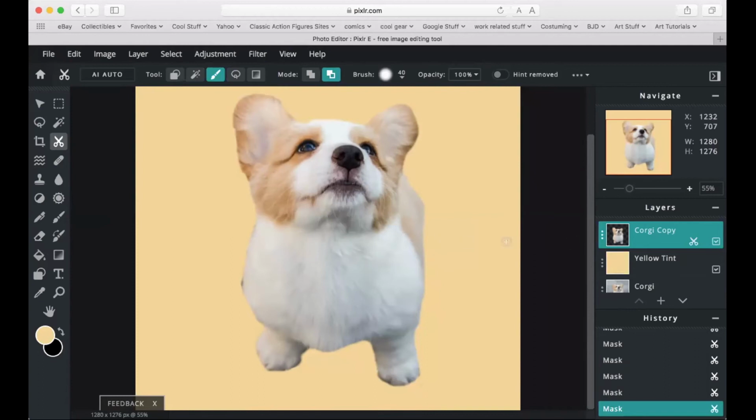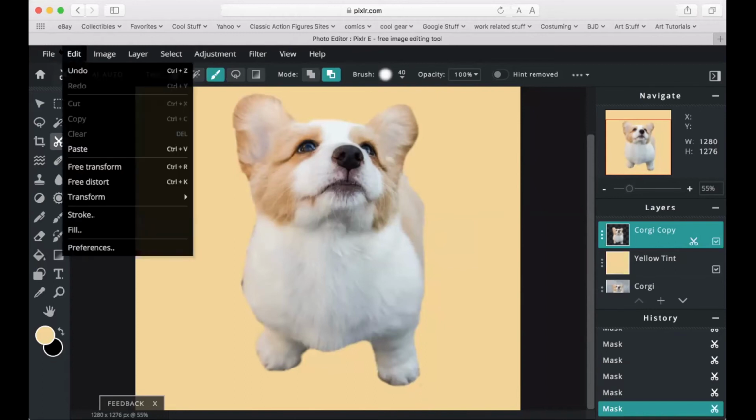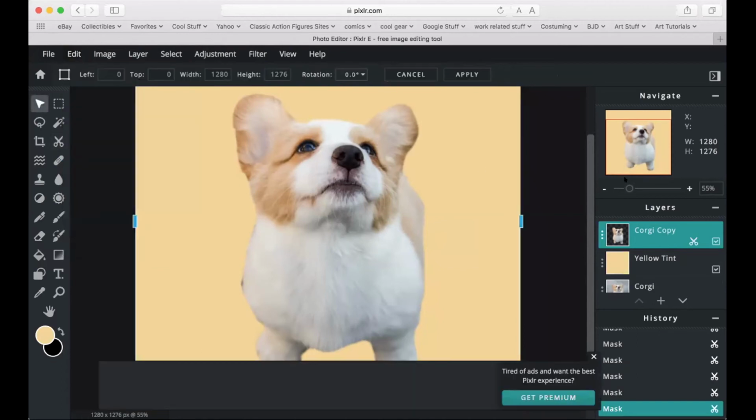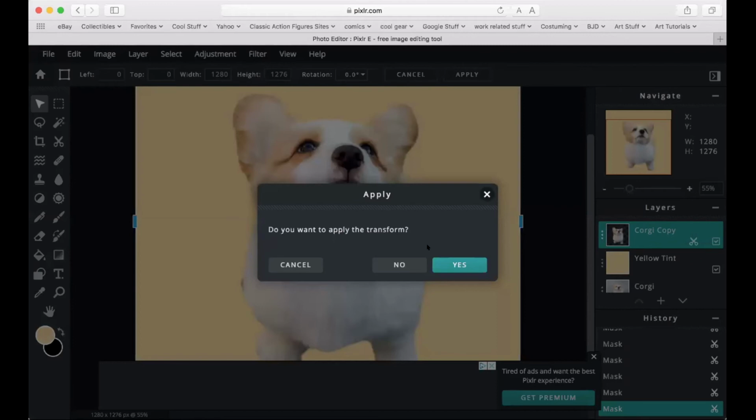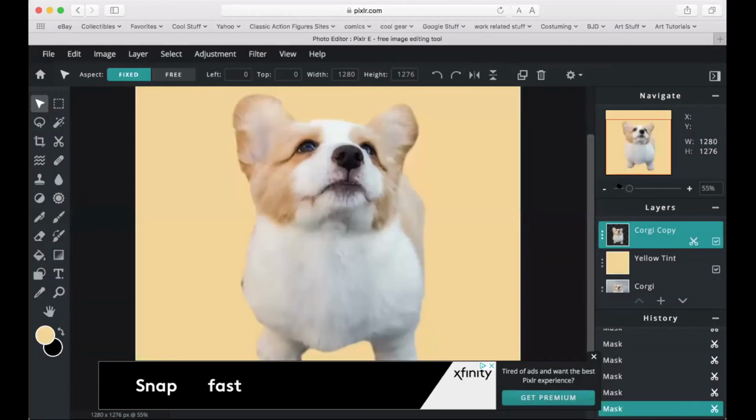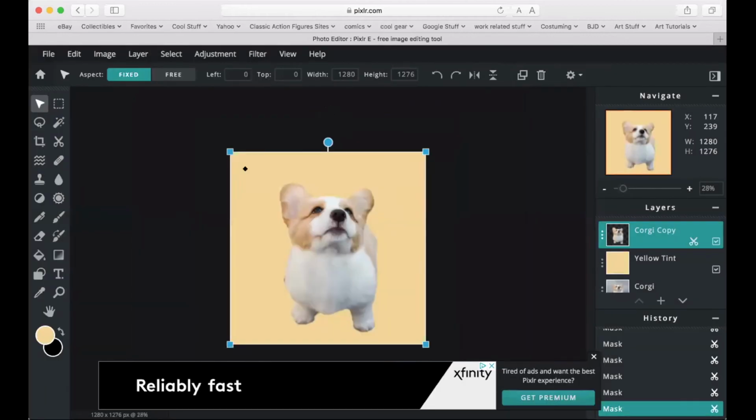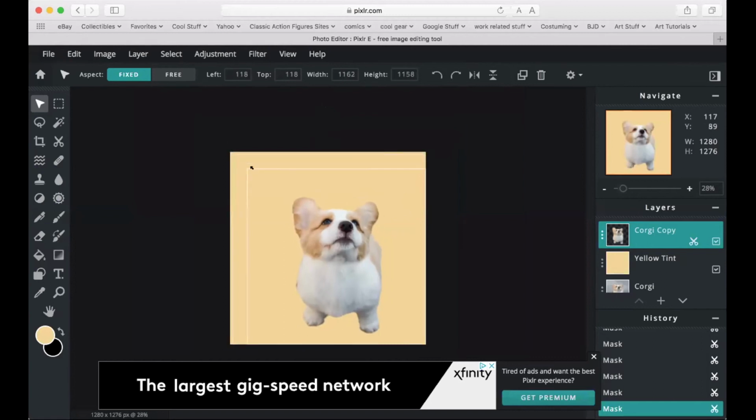So the corgi is completely resized, removed from the background. I'm going to resize it because of course it's a very, very large image. So if I go to edit, there's a tool called the free transform tool, or Control R. When you click on it, let me zoom out a little bit so you can see it better. You see it puts this little border around your image, and that allows you to resize that image.